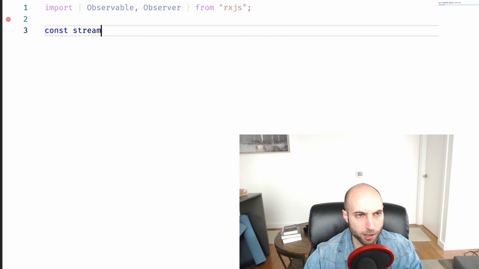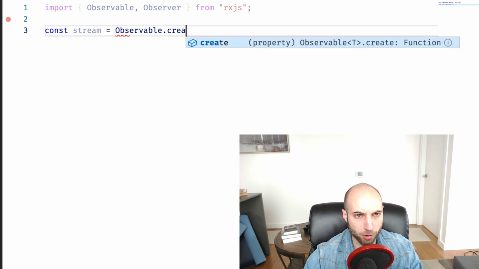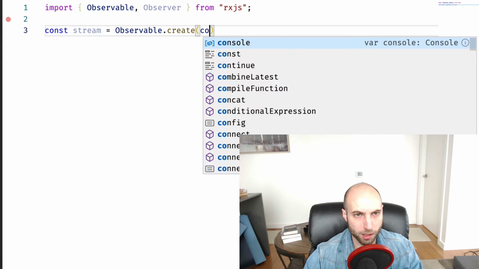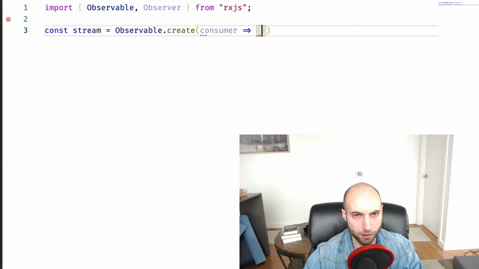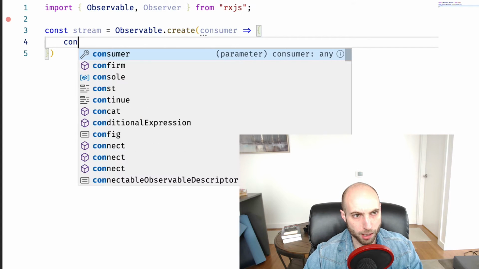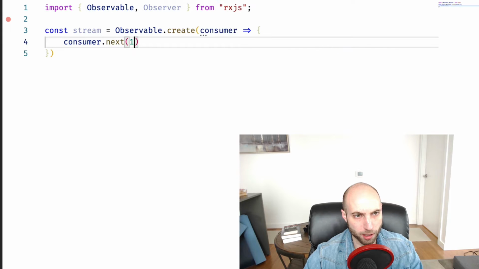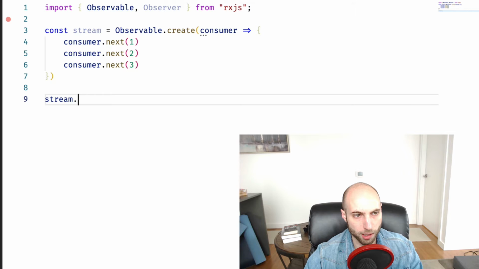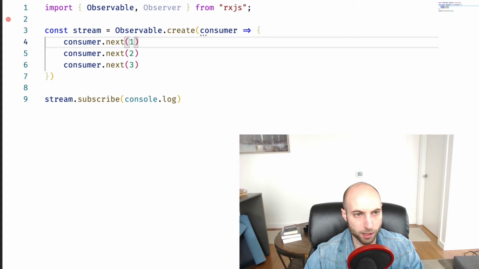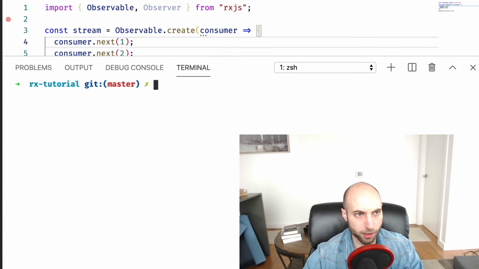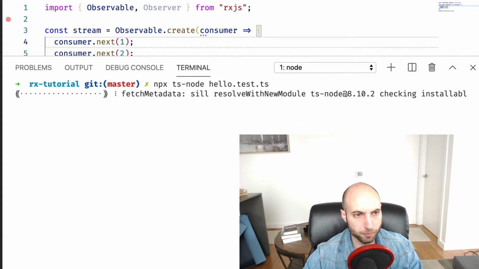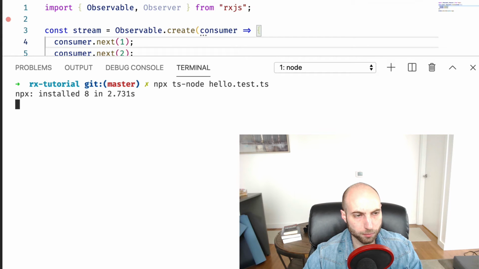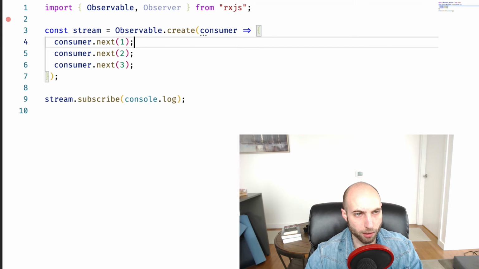Create a new stream here with Observable.create, and we get the consumer here as we saw in the previous videos. And on the consumer, we have this next method where we can next values, which we've already learned in previous videos, and then we can subscribe and console log out. And each of these values will be logged out here. Okay, cool.